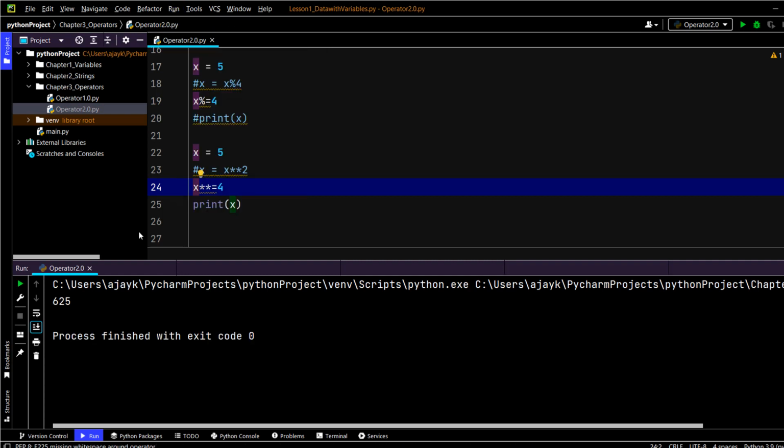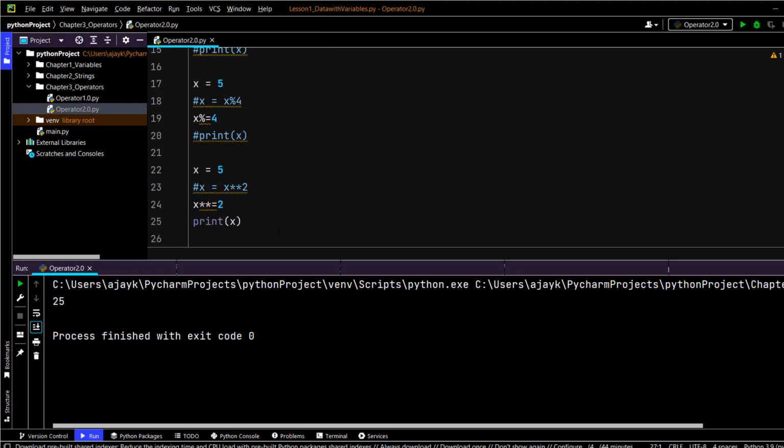Okay, it's showing me, sorry, 1 second. Actually, I forgot to change this 4. So ultimately 5 was multiplied 4 times, right? Because of this exponential. I wanted to write 2 because I was expecting here 25. These are very simple things. You got the point.